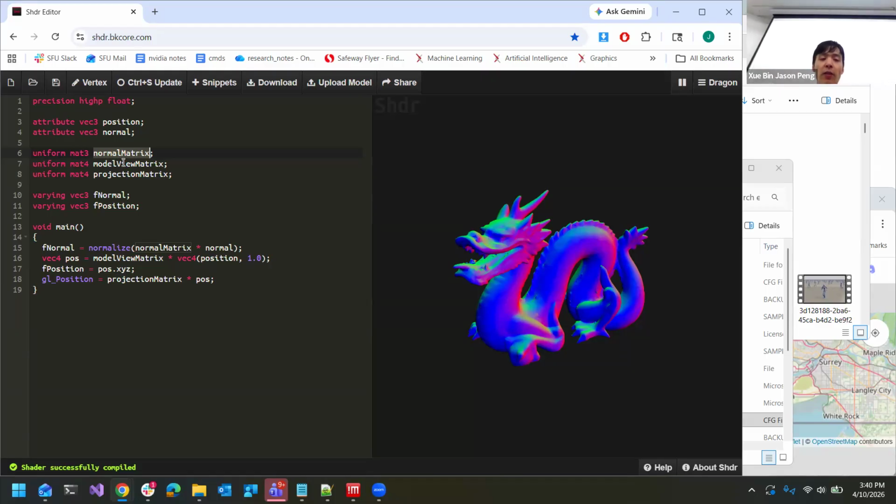No, they're separate things. Model view matrix is used to transform the positions. The normal matrix is used to transform the normals. They're pretty much the same transformation, except that the normal matrix doesn't have translations because that would incorrectly modify your normal vectors.